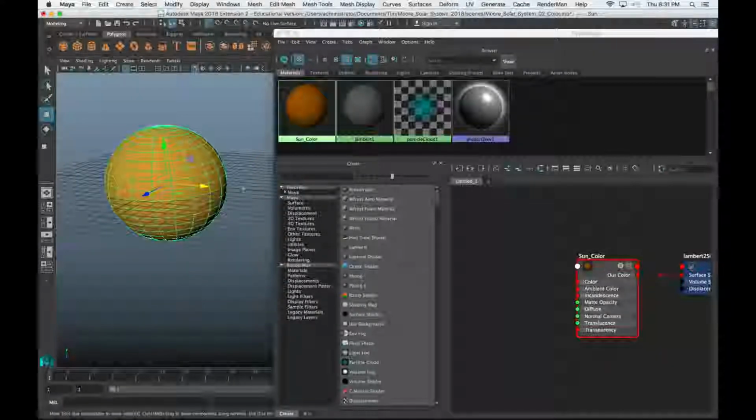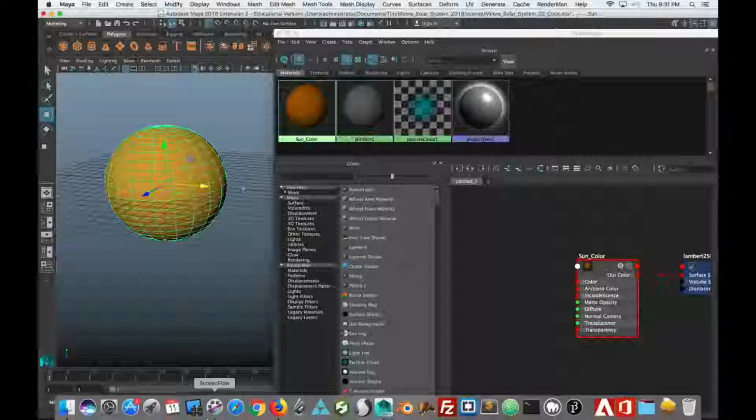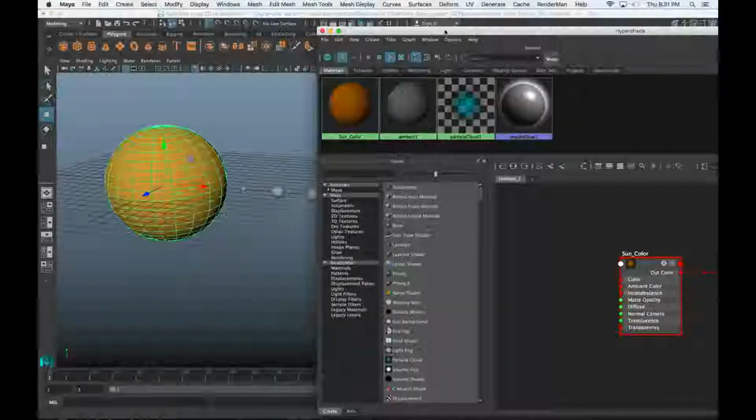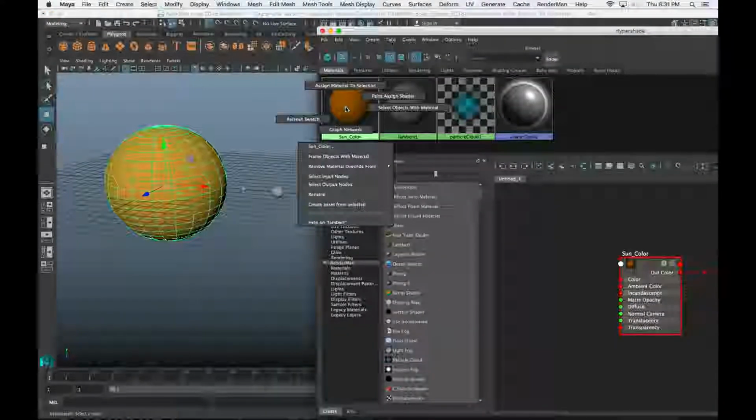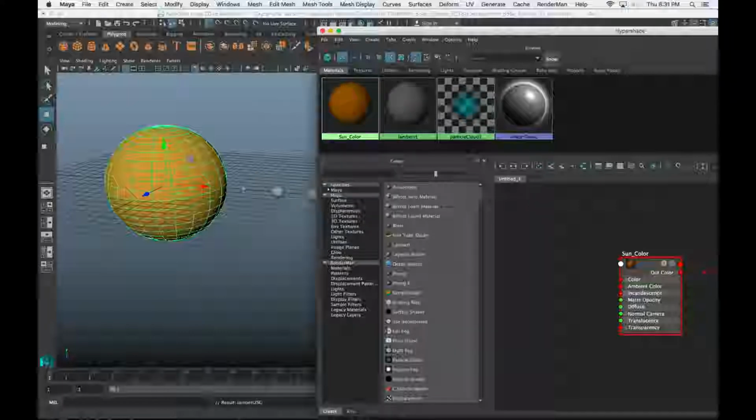I'm going to select the sun in my 3D view, in my viewport. And then in my Hypershade, I'm going to hold down the right mouse button, and this context-sensitive menu comes up. I'm going to select Assign Material to Selection, and that will change it to the appropriate color.